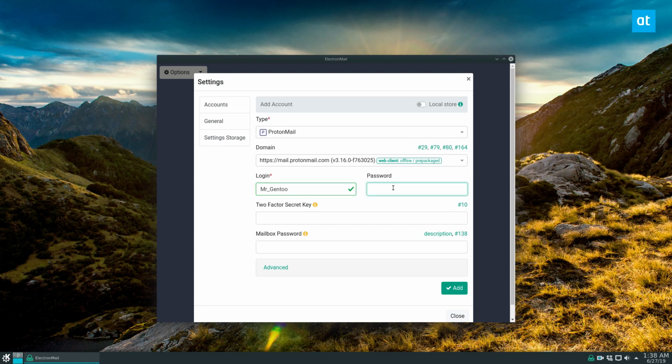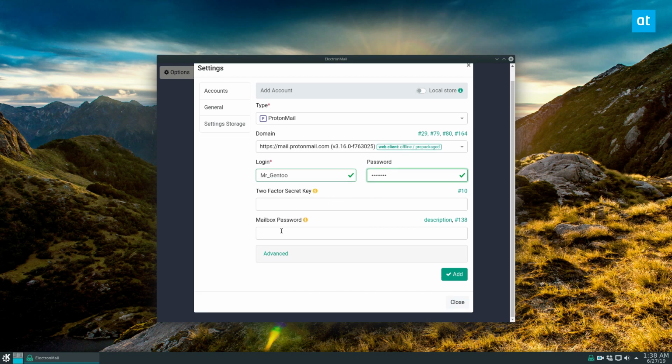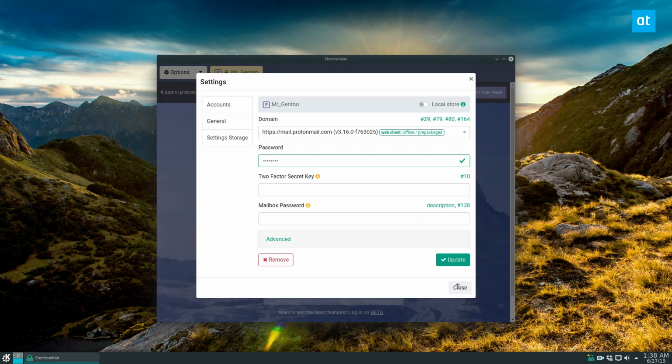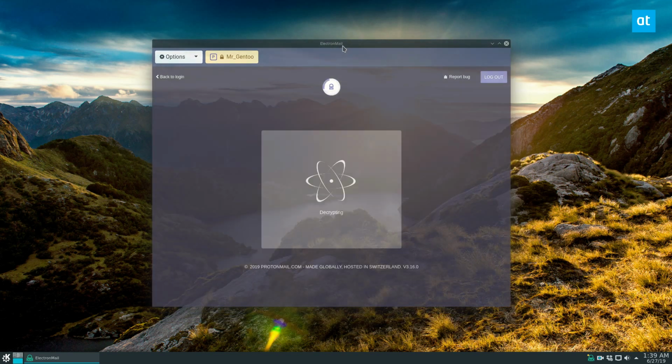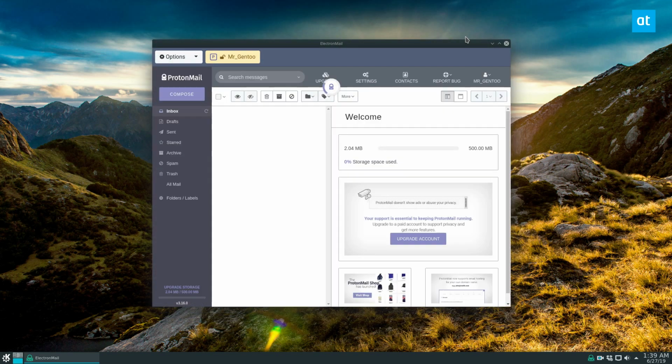Then add your password. If you have a two-factor secret key, add that. If you have a specific mailbox password, add that. Then click the checkmark button and click Close. It should automatically log you into your ProtonMail.